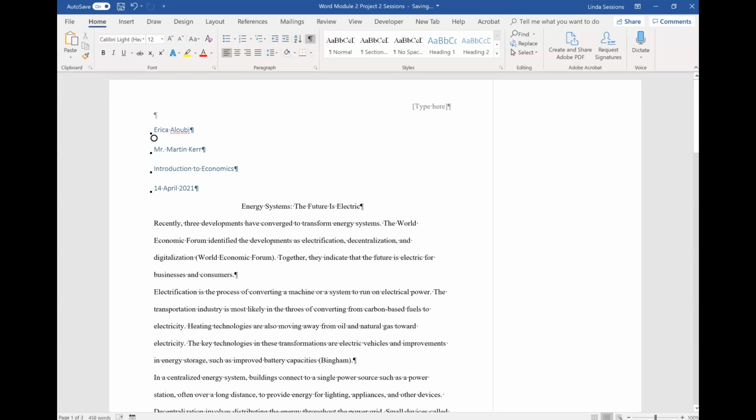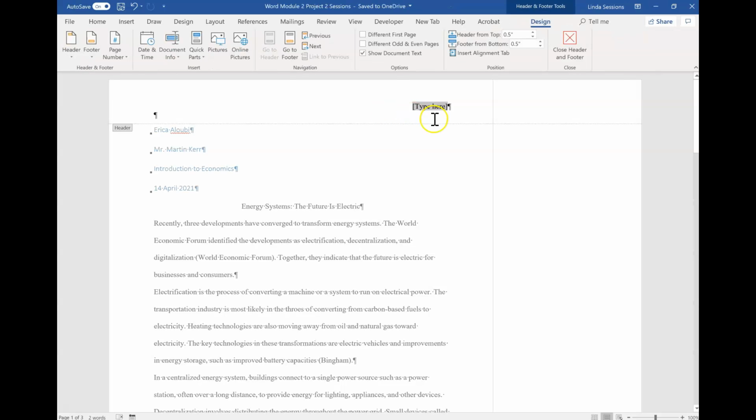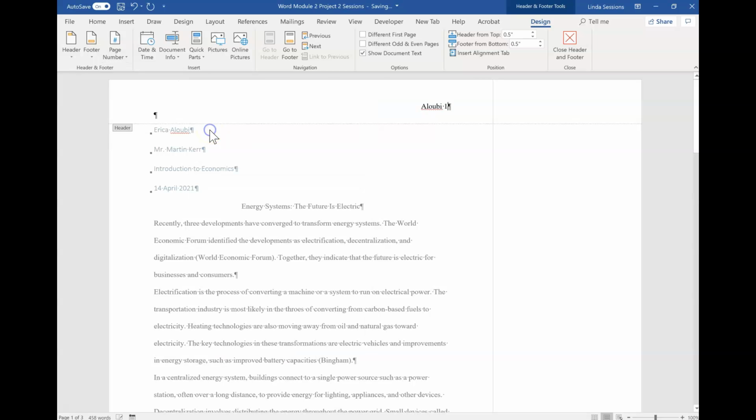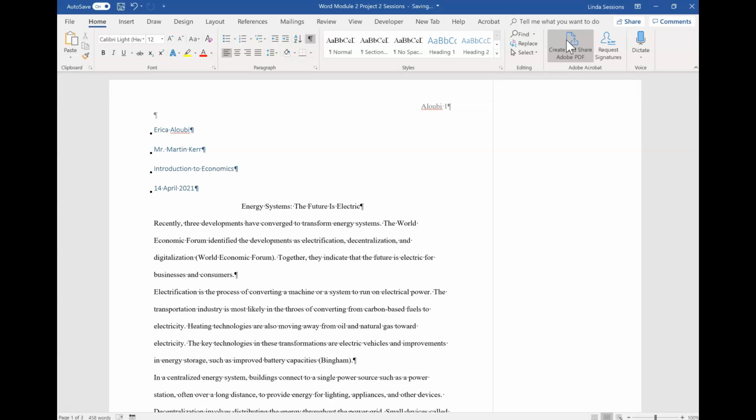Now we want to edit our header to put our last name here. So we're going to double click up here in the heading area, and that activates it. And here where it says type here, we're going to put in Luby followed by a space, and then we want to add a plain page number. So over here is page number, right where we're at. So we're going to put current position, and we want plain number, and it's going to put it right where our current position of our insertion point is. And then we're going to close header and footer, and then we're going to save our document.